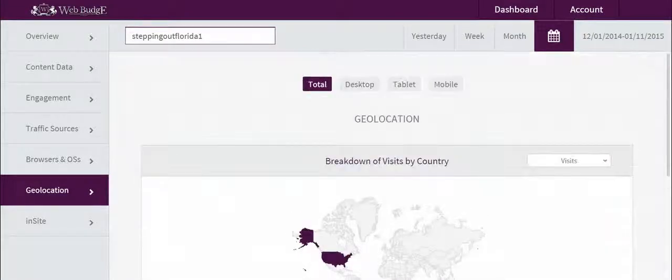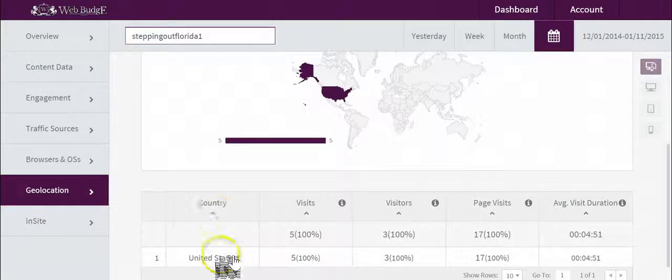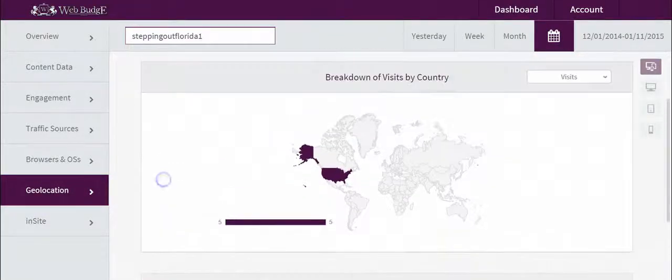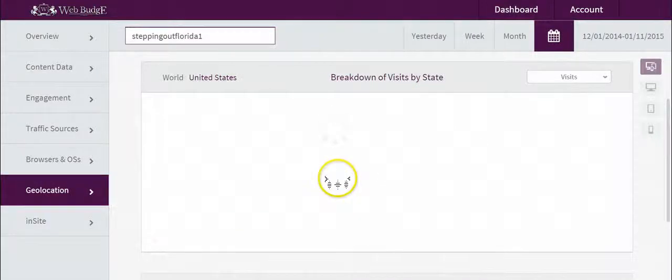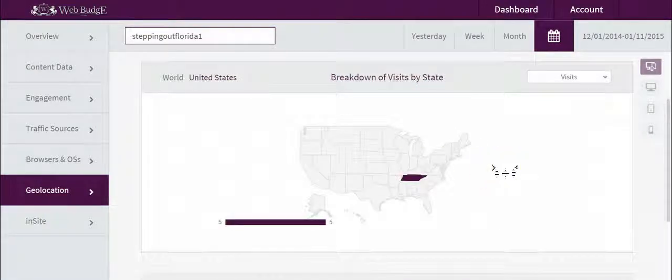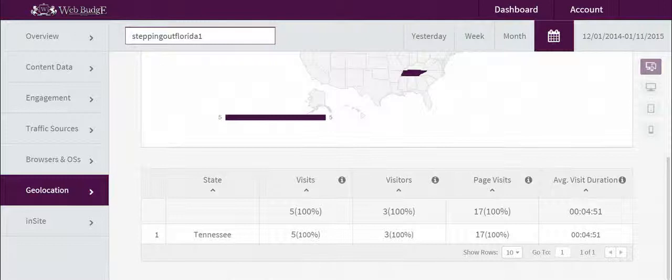If I want to look at this by city, I can do one of two things. I can either click here in this area, or I can click on the map. So I want to click on the United States. Now that I've clicked on it, you'll see that all the different states do appear. Like I said, this is new, so right now I am in Tennessee. I'm the guy who's been looking at this right now. Here you see the state Tennessee, visits, visitors, page visits, average visit duration.